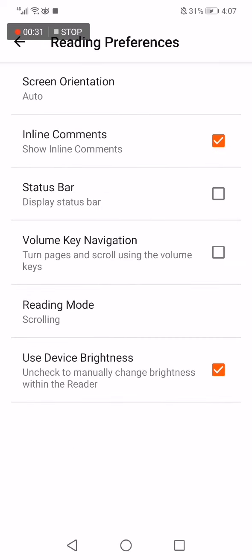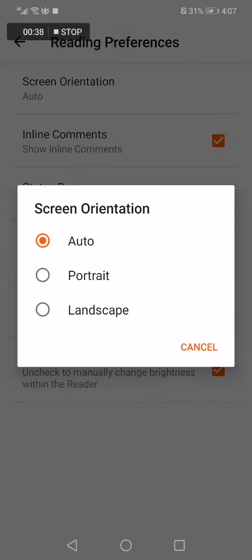And here you will find some options. Choose the first one. It's screen orientation. Now choose if you want it portrait or landscape or automatically. After you choose, just click and it will be changed.